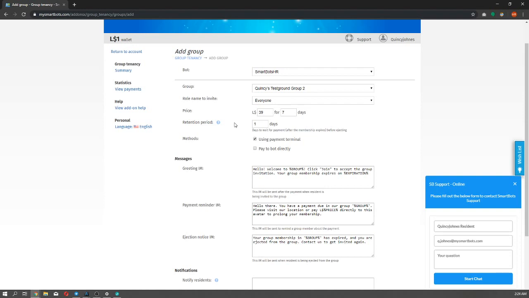Now, the retention period means that whenever somebody's expiration date is coming around, and their eviction time is closing in, the retention time allows them to not be ejected on the very same date as the expiration date, and to be ejected, for example, after 3 days or 4 days or 5 days, however much time you would like to allow them before actually getting ejected from the group. This is where you determine that. So let's say, for example, I paid for the group membership and I got invited to the group.